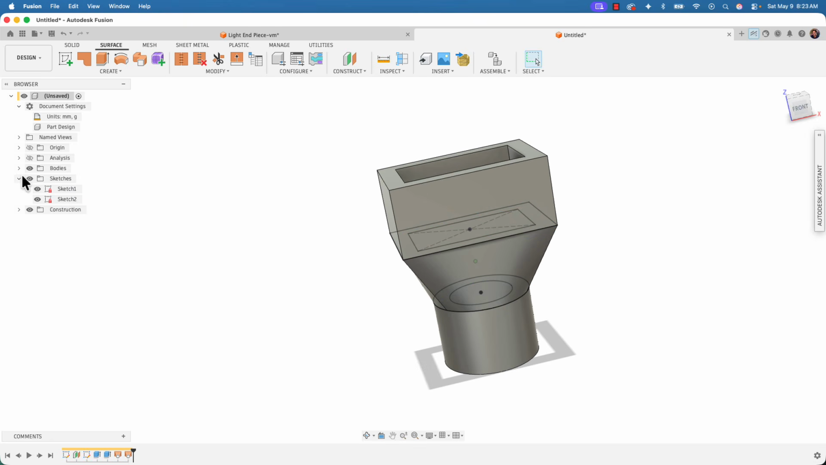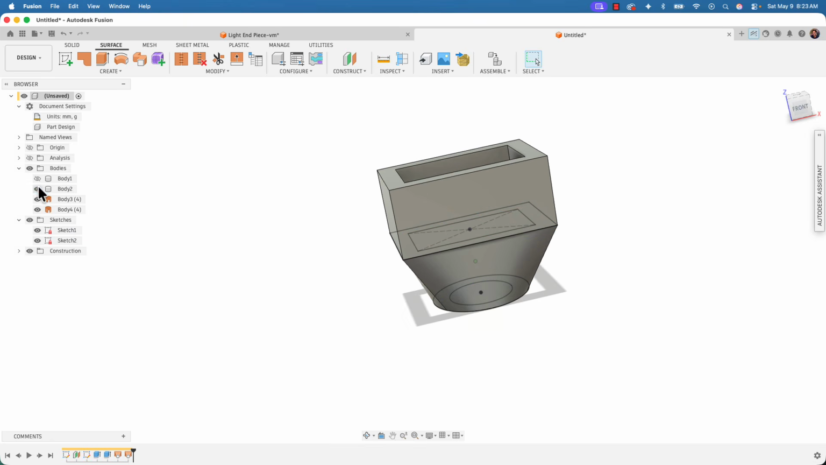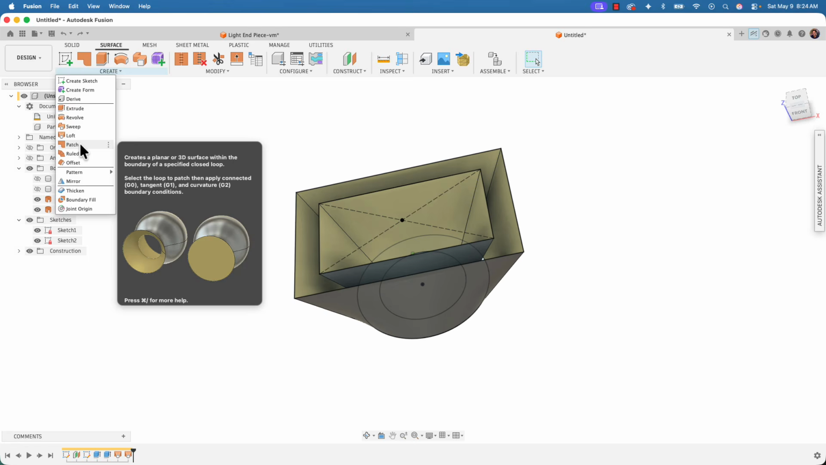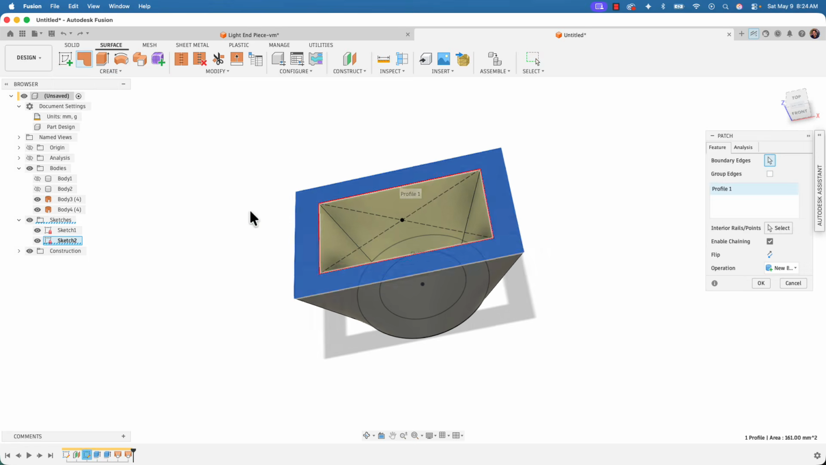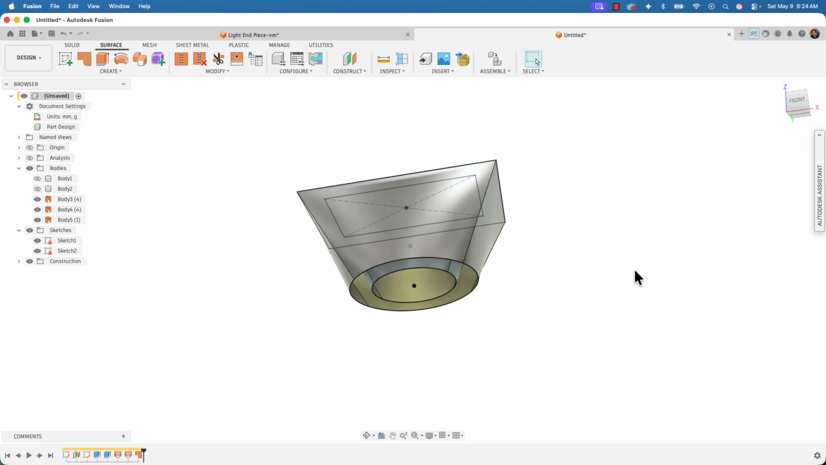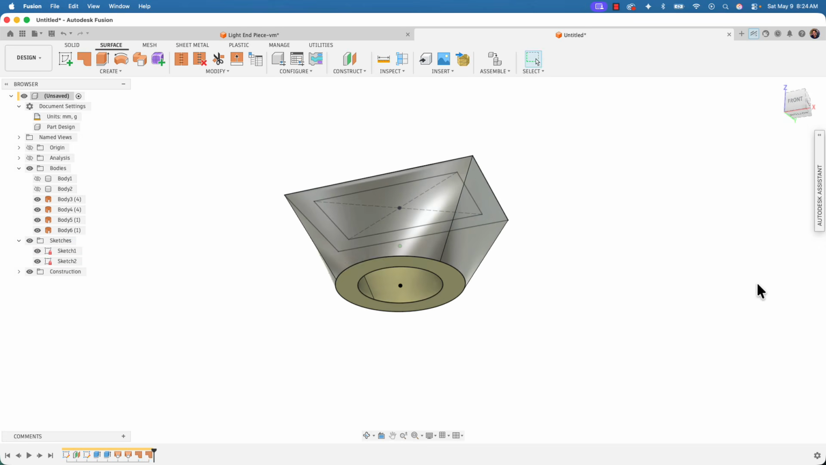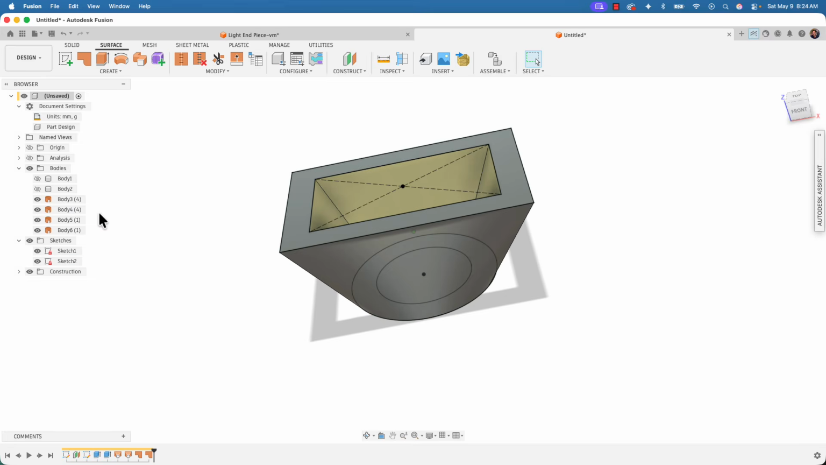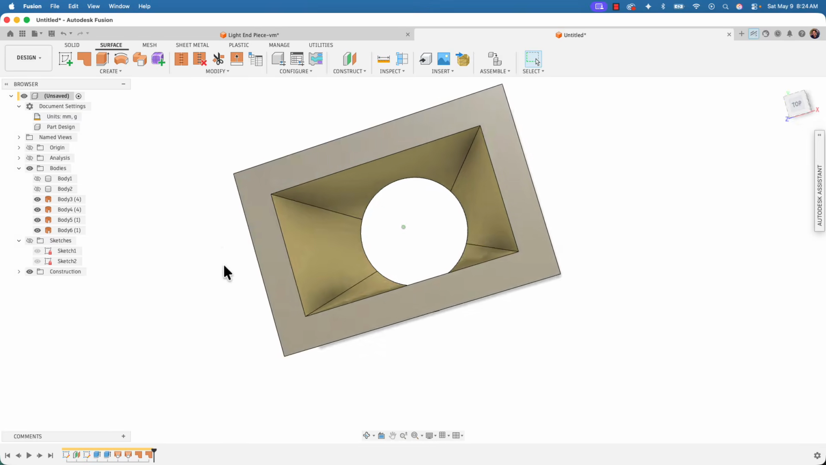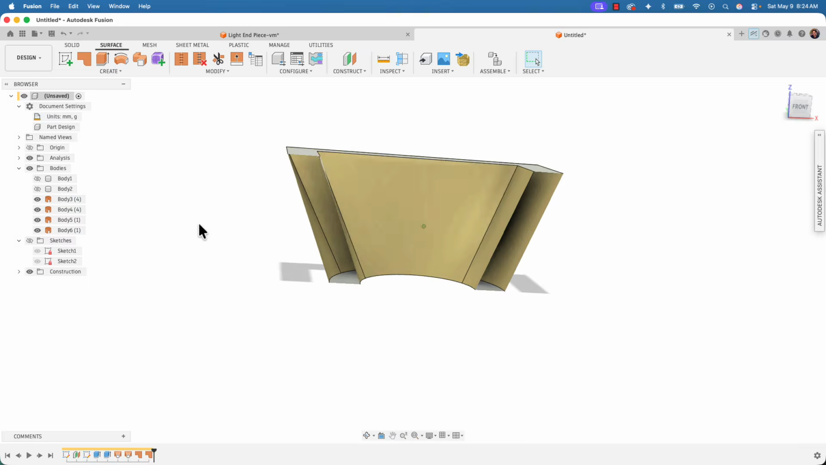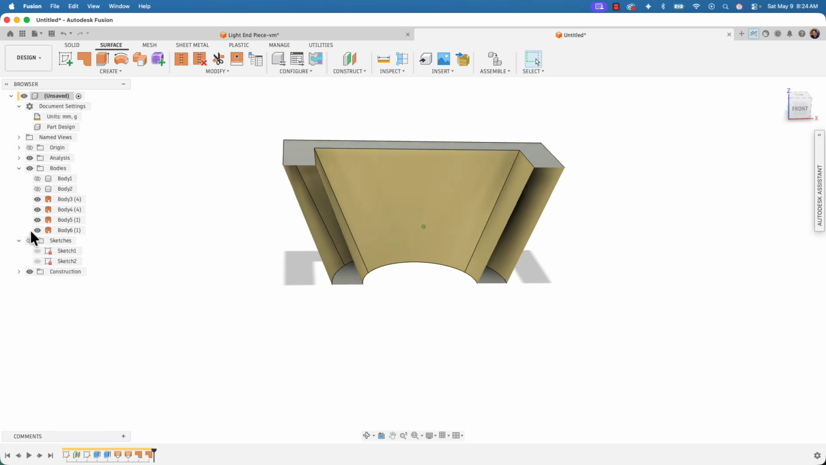Click OK. Let's remove these other bodies here so we can see what we're dealing with. And then we can go to create, down to patch. We're just going to select that inner profile, click OK, right click, repeat patch, that bottom profile, click OK. So here we have our patch surface. If you look at analysis, we see this is just made with surfaces and not solid bodies.